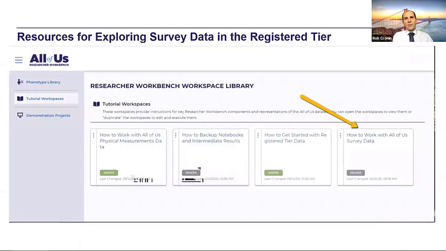There's also, as I was mentioning, some featured workspaces. So example code that you can go and look at and work from, that looks at the different data sources, including the survey data. If you go to your Researcher Workbench workspace library, you see the tutorial workspaces on the left under the hamburger, those 3 lines. On tutorial workspaces, there is a workspace that can help you learn how to work with the All of Us survey data. Go to the next slide.